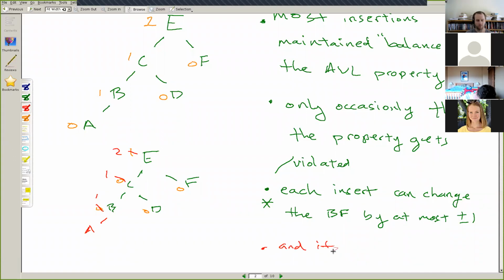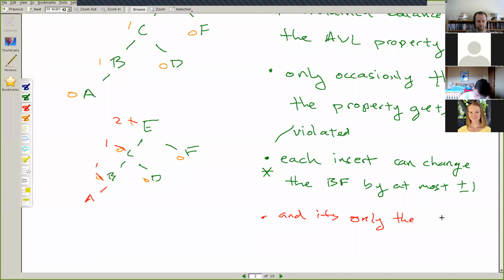And it's only the ancestor nodes of the new node that change.